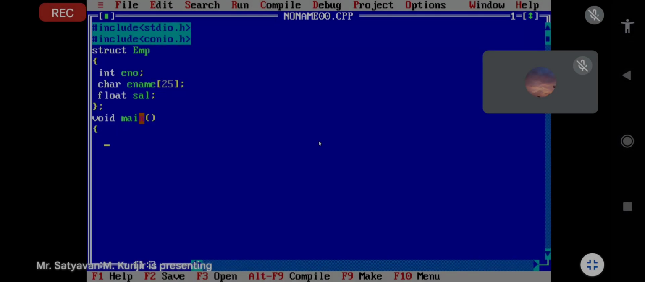And then here we can declare the variables of a structure emp like this. I am declaring only one. And then clear screen. Then we can display the message for accepting the details of employee.